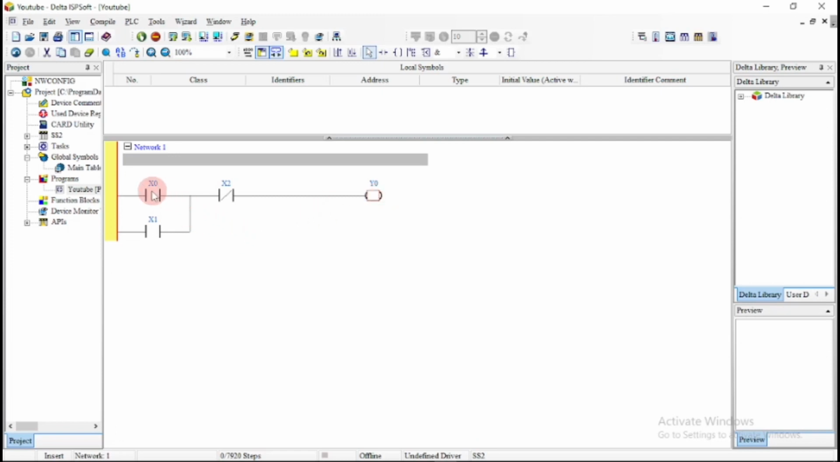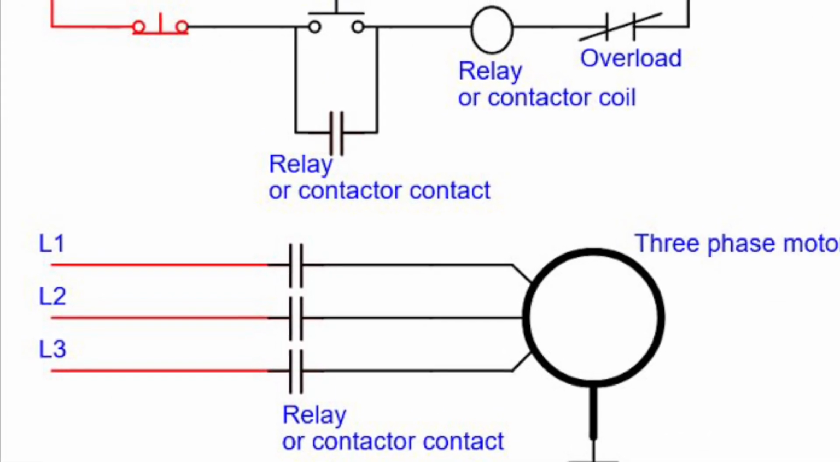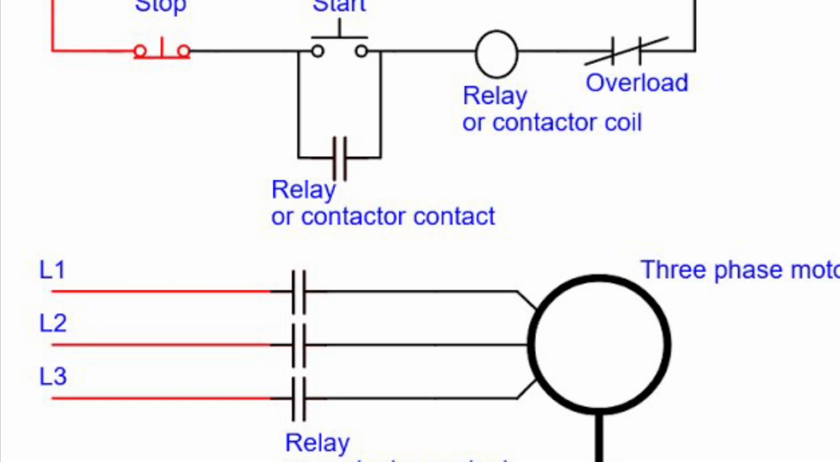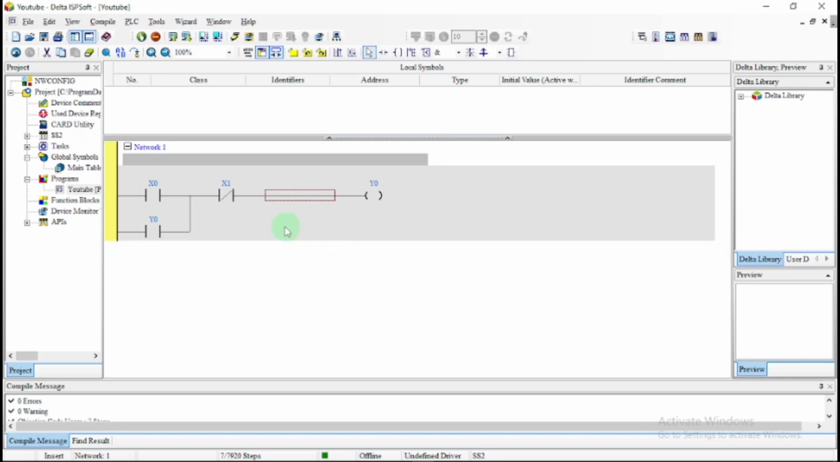I'll add a memory bit. Y0 should come in parallel to your X0, so that when you start your pump, it continues running until you press stop, which is the normally closed. Once you press start, Y0 will run until you press stop, then it will stop. That's why you have that parallel input down there. It's for retaining your inputs. And this is your wiring diagram for your program.